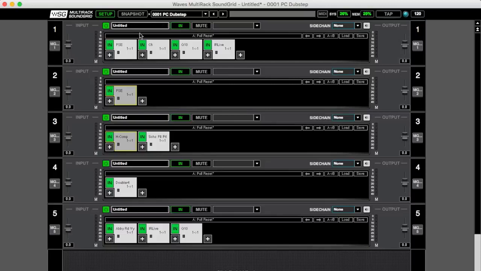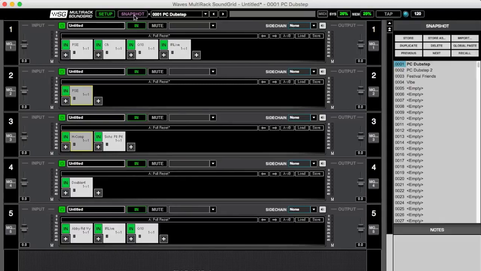Now, to do that, we'll open our Snapshots pane. We can just click the Snapshot button in the top bar. And on the right-hand side, we'll see up to 1,000 snapshots. You'll see I already made a couple of snapshots just for the purposes of the video. You'll see as I flip between them, you can see the state of some of the plugins changing.